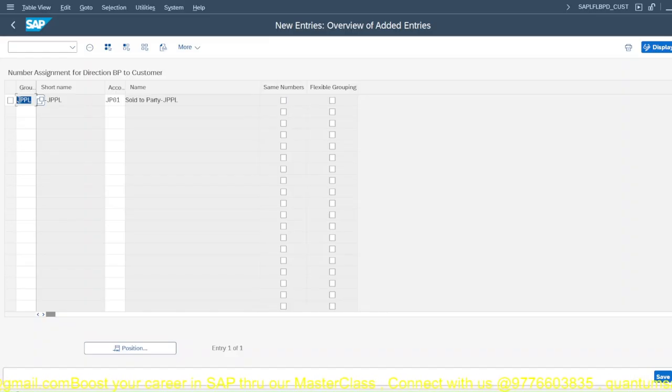So once the BP is created, if you are extending the customer master, the account number will be taken from this account group and it will assign. So here we have not maintained any same number. So we are doing the same.